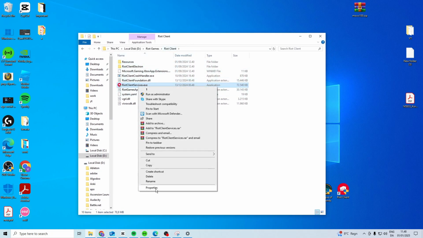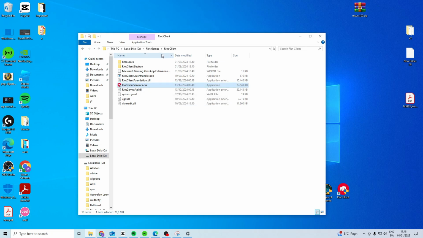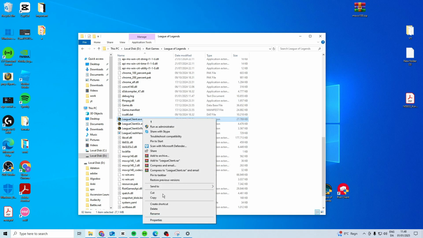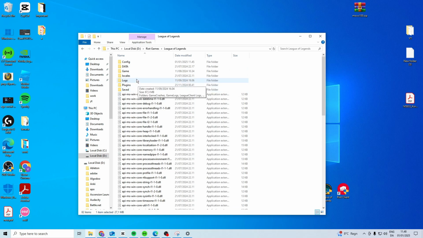In here, right click, properties, compatibility. Check this one, disable full screen optimizations. Check that one. Go to Riot Games, League of Legends. Find the league client.exe. Do the exact same in here. Check that one. Scroll up.